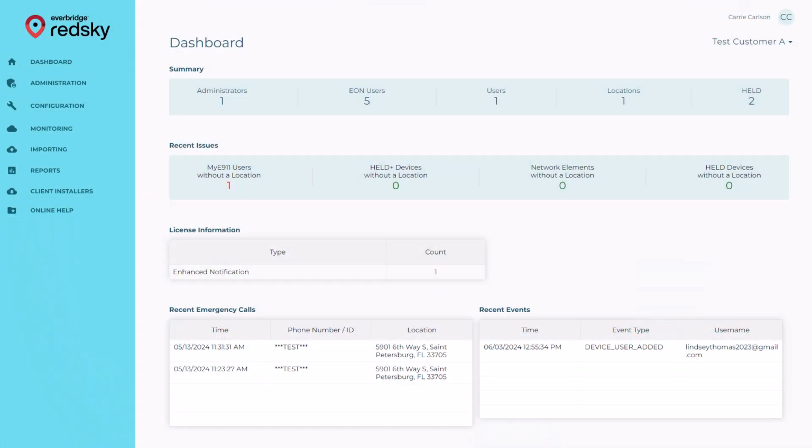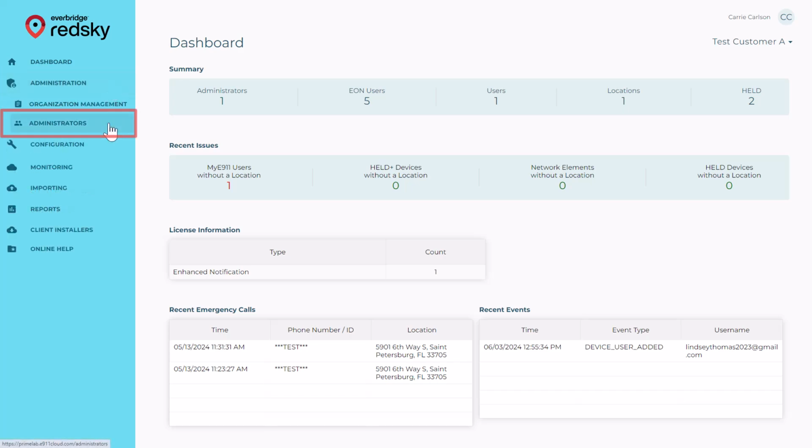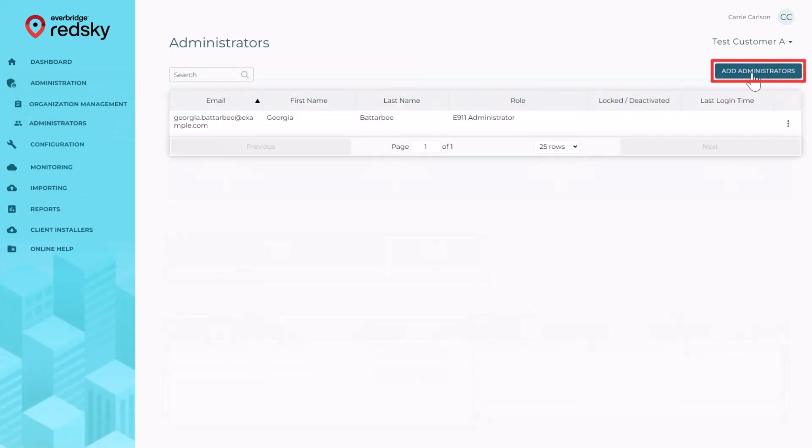The organization administrator is the super user and the only administrator role that can create other admin users in the admin portal for their organization. To add an administrator user, expand the administration menu in the left navigation. Select Administrators. Click Add Administrators.